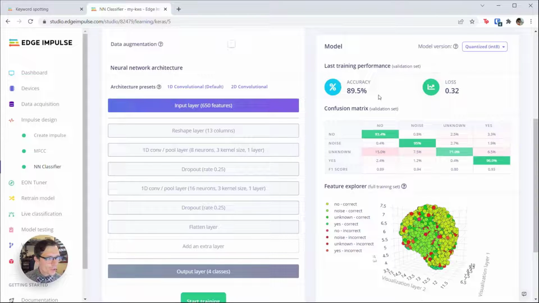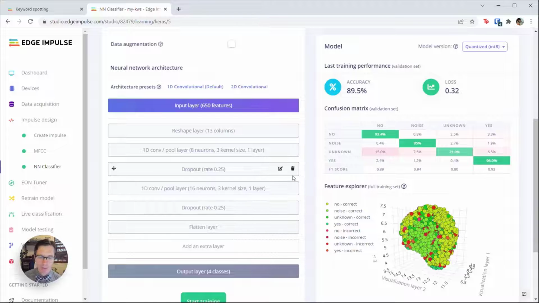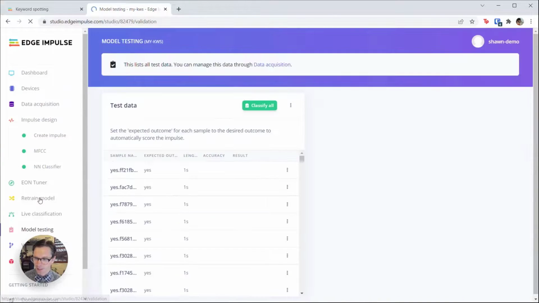When it's done, take a look at the confusion matrix. You can see that we're close to a 90% accuracy here, and that unknown actual label is sometimes confused with noise or a prediction of no. I think this 90% is a pretty good start for our keyword spotting system. You can likely get it to be a little more accurate if you feed it better data, more data, and tweak some of these hyperparameters. I also recommend trying out that transfer learning to see if that works better for your particular need. When you're ready to test, head to Model Testing.